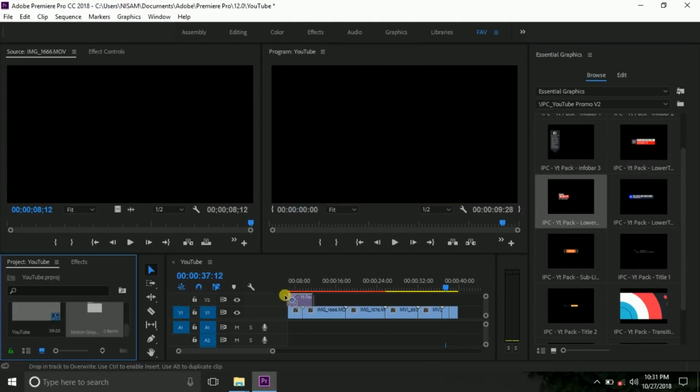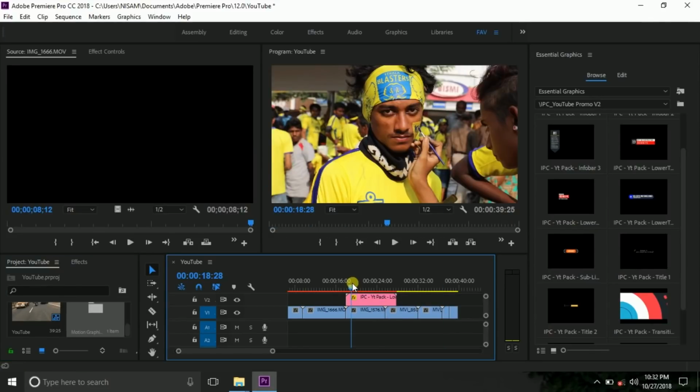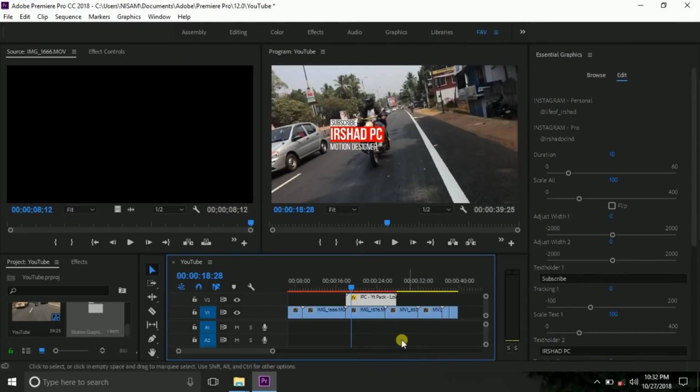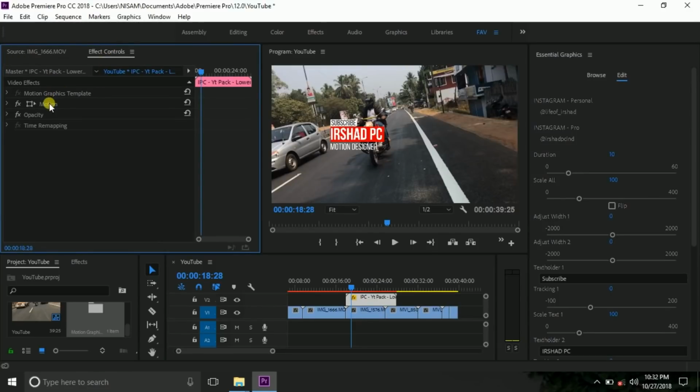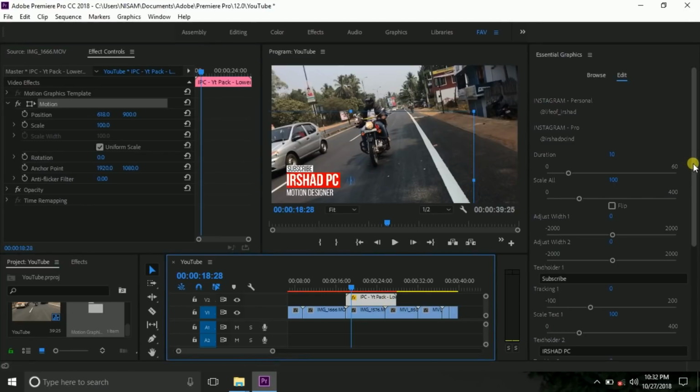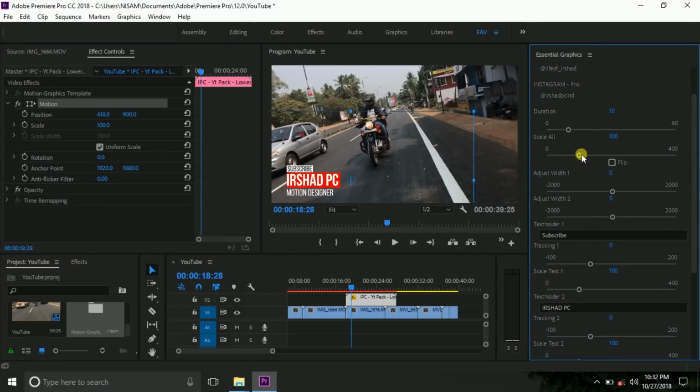So I just drag and drop a lower third, and just right click and scale to frame size. If you want to adjust the position of this lower third, go to effect controls, and here is the motion, click on it and adjust the position here. And also you can adjust it in the program window. And here, you can adjust so many things.